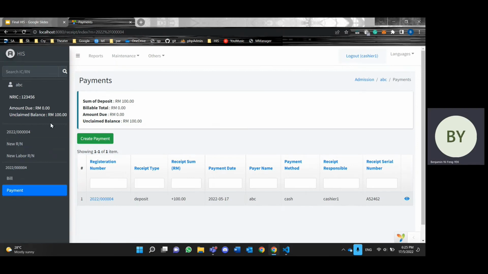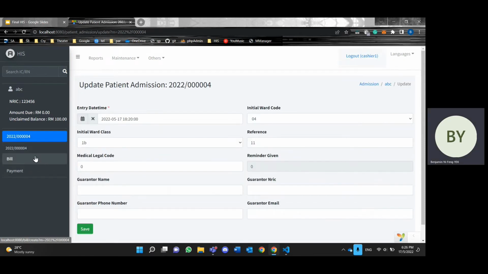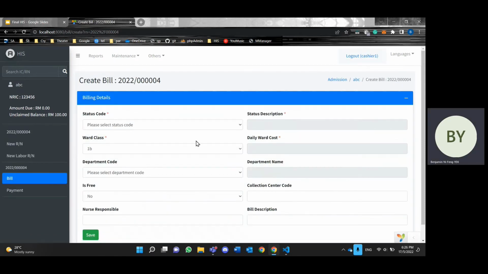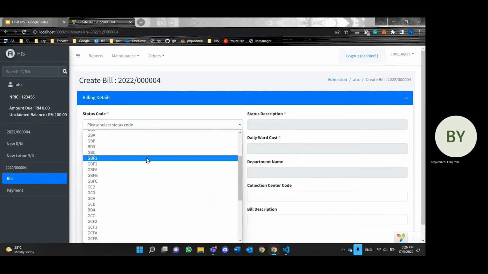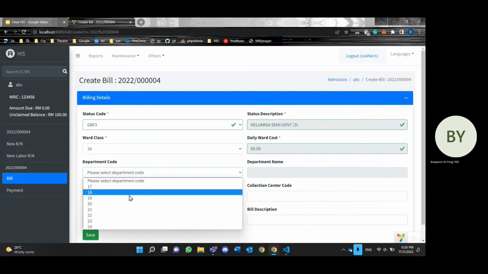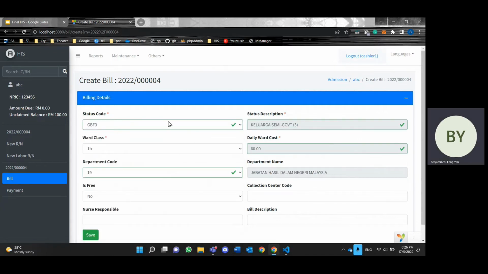So after creating the patient information and patient admission, we can create the RN in the sidebar and it will show the bill. So when we create it, it will pass to the billing page. So we need to view the billing detail first. So now I view some details. So when I fill the station code, what class and the department code, the station description, daily ward cost and the department name will autofill.